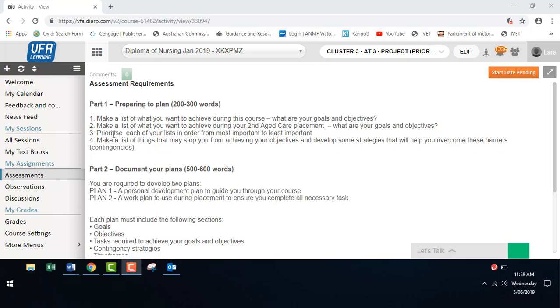Okay, then we want you to prioritize these lists in order from the most important to the least important. Okay, so how you set this out is up to you. Okay, so we've got long-term goals of the whole course, and then we've got short-term goals of just on placement. And I think you should pick 4. So then that enables you to be able to prioritize them in a list, all right, as per question 3.